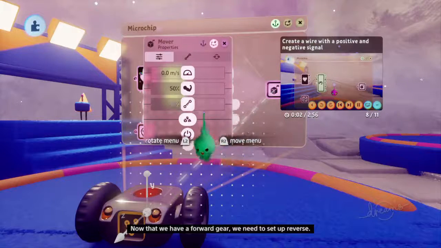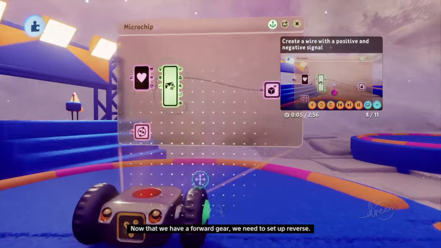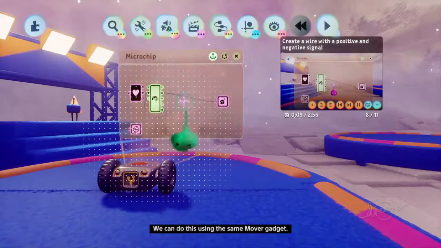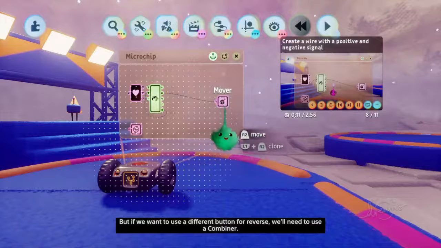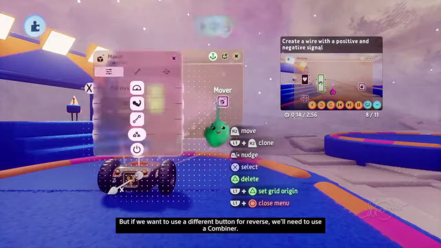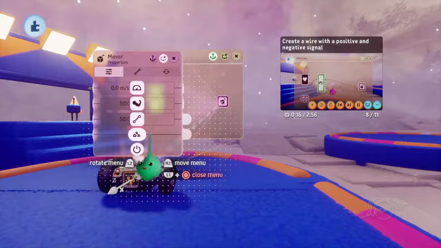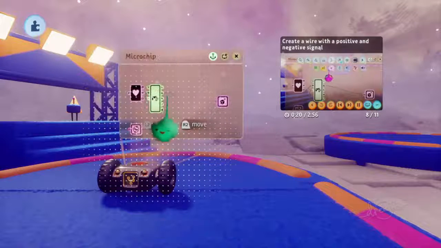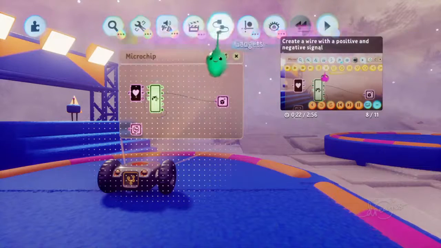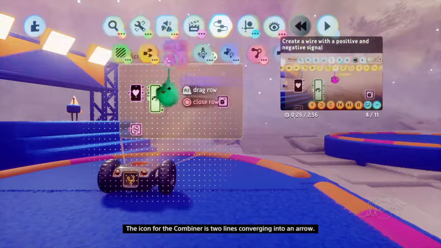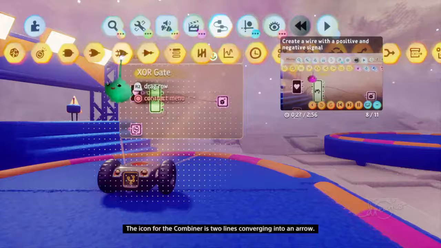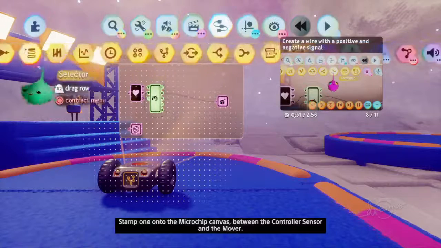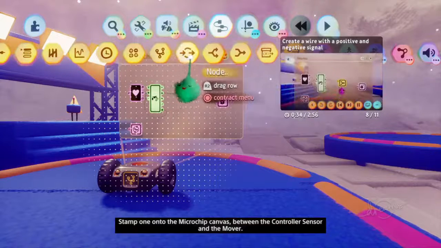Now that we have a forward gear, we need to set up reverse. We can do this using the same mover gadget. But if we want to use a different button for reverse, we'll need to use a combiner. Go to the Gadgets menu and open Logic and Processing. The icon for the combiner is two lines converging into an arrow. Stamp one onto the microchip canvas between the controller sensor and the mover.